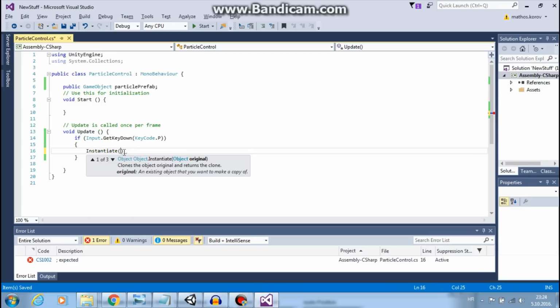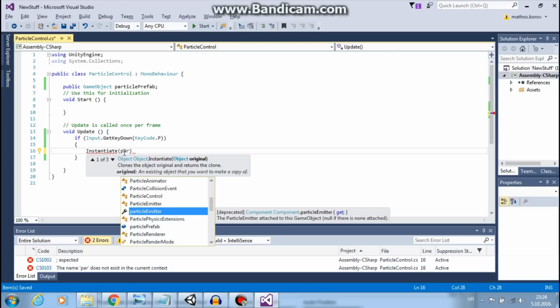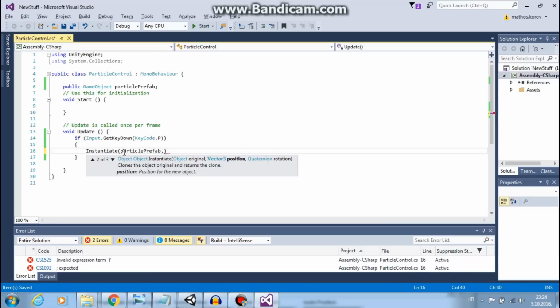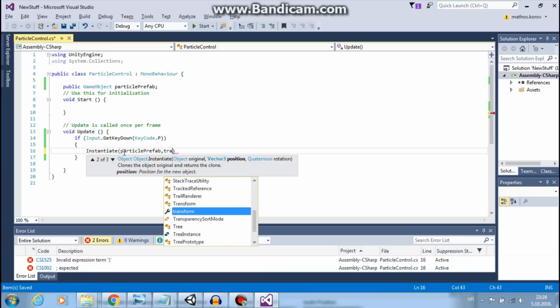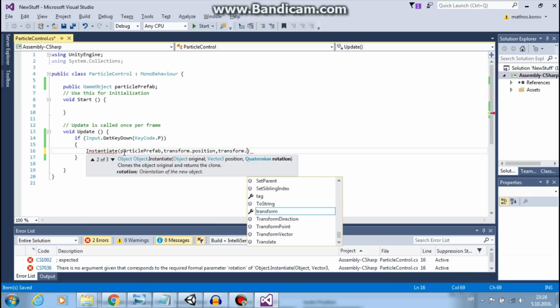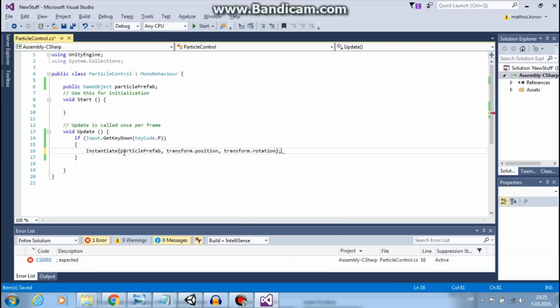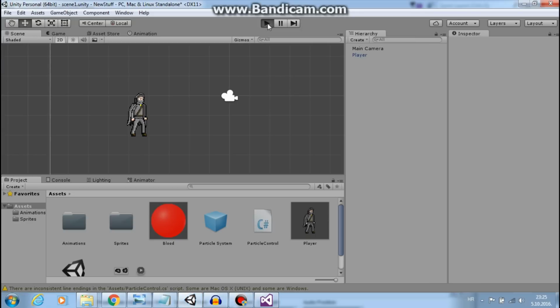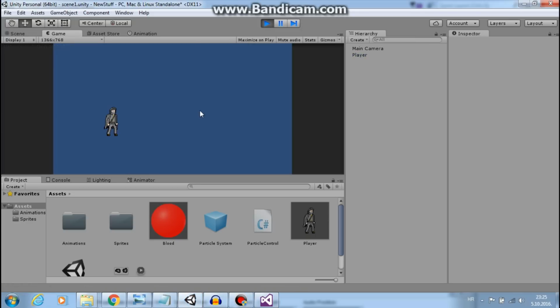We want to instantiate that GameObject particle prefab, and where we want to instantiate it? This script will be on our player. It is on our player, so we can just use the transform of our player dot position and transform dot rotation. Okay, now if I press play and press P, I will instantiate our particle system.